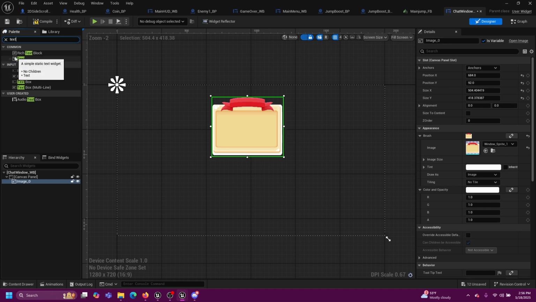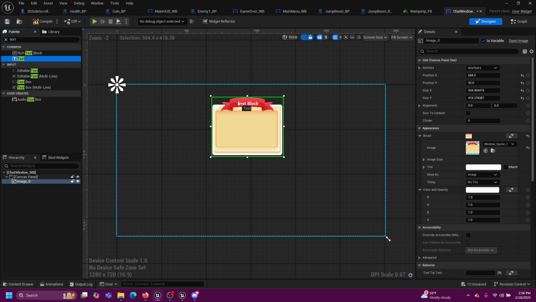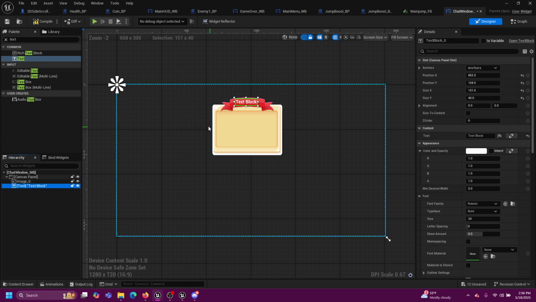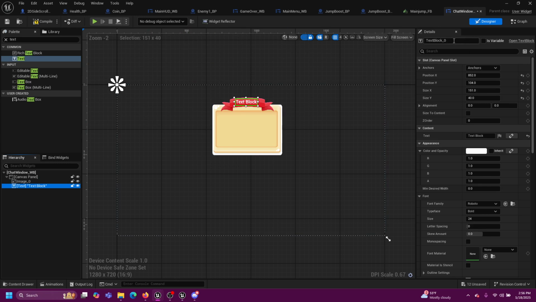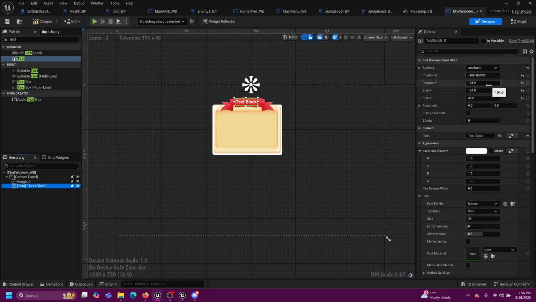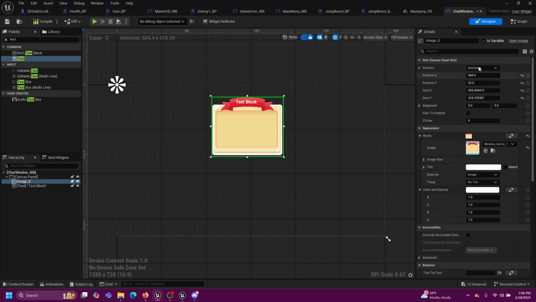Let's see. Text block. And that's parented to the image canvas panel. Good enough. And anchor it to the top middle. The image, anchor it to the top middle.